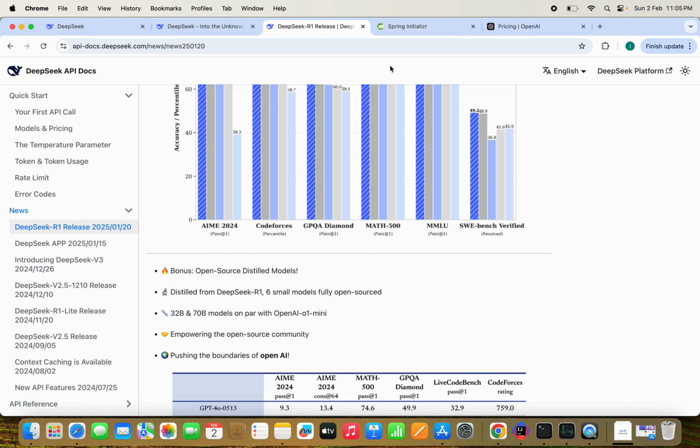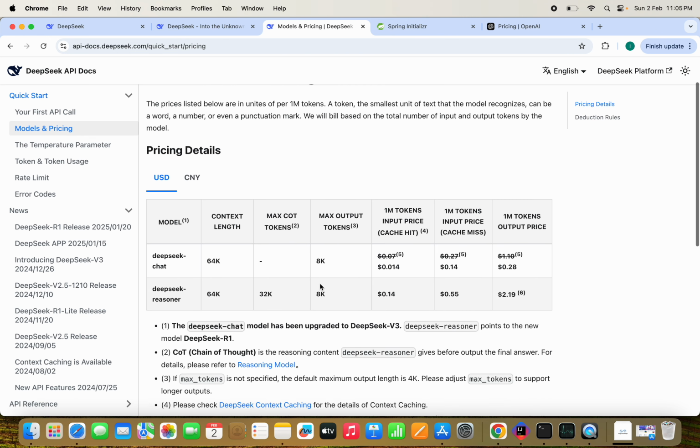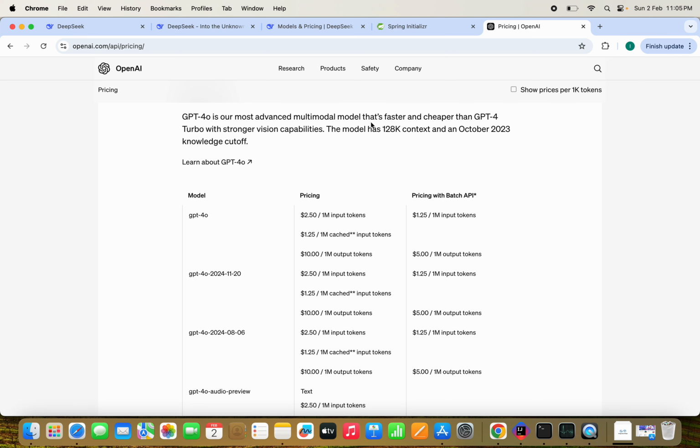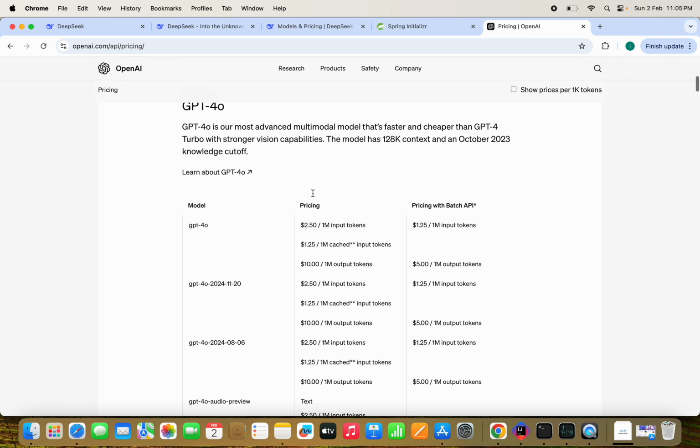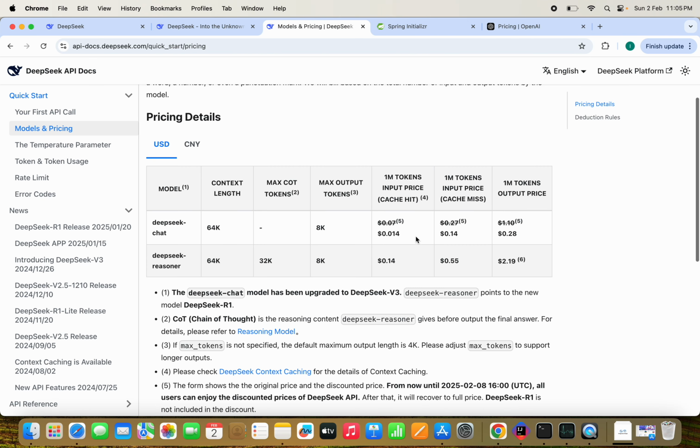Also one of the key features is the pricing factor. If we see the pricing, it's way cheaper than the OpenAI pricing. If we see the ChatGPT 4o model pricing, it is too much, like 2.50 dollars per million tokens and 1.25 for the cached input tokens. And if we see here, it's just too less, $0.04, and for cached it's 0.14. It's really very cheap compared to the OpenAI models.